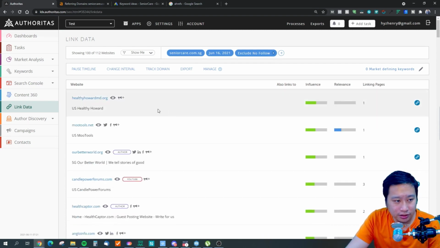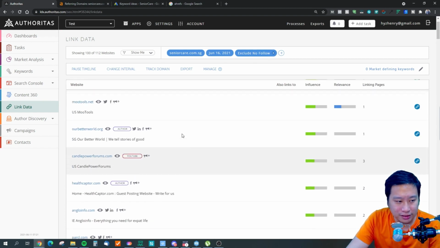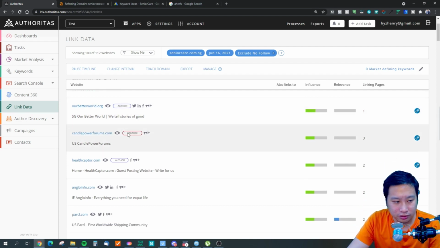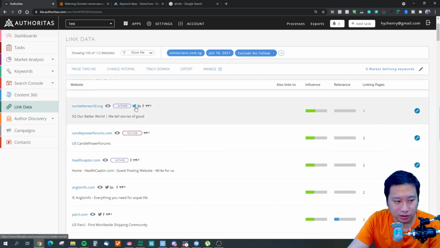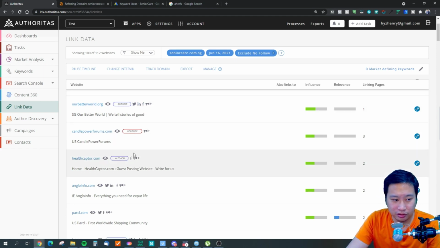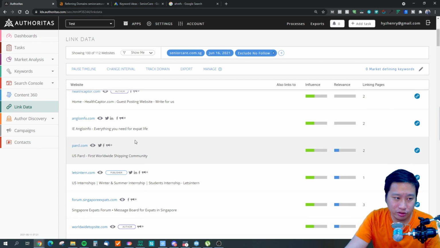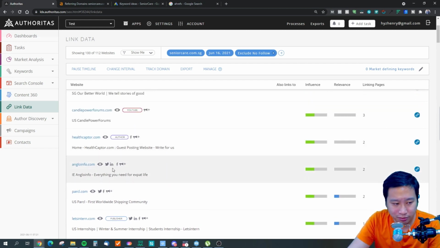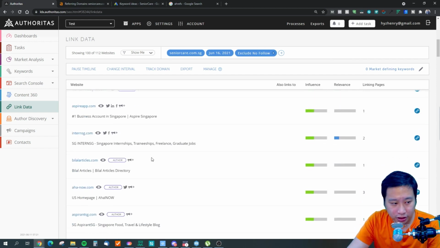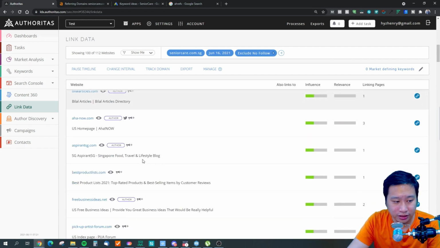And the cool thing over here is that if you look at some of these websites, it kind of tells you what their social media links are. So you got Twitter, you got Facebook, you got LinkedIn in here, right? So this makes it super easy for you to reach out to these websites and get them to link to you.